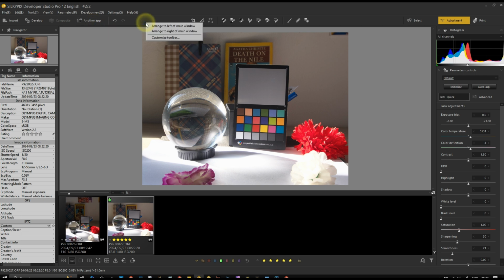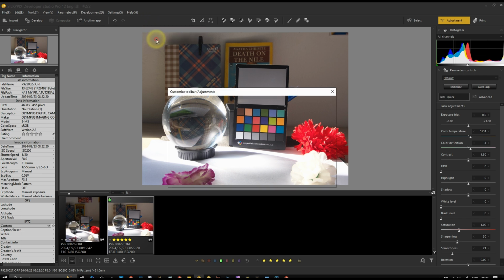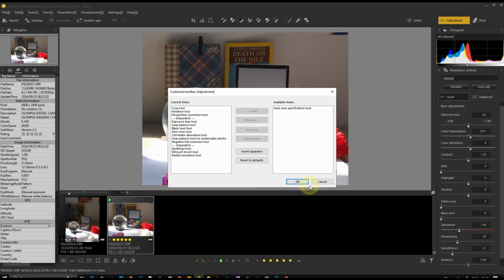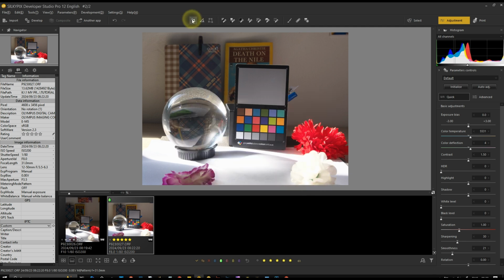You can right click and then rearrange everything if you want. For example, the customize toolbar, and then you can rearrange all of it. Then you have the direct crop. You have the rotation tool. You have a perspective correction tool. Let's see. Nothing automatic yet. You still have to do it manually, if I understand. Yeah, you still have to do it manually.